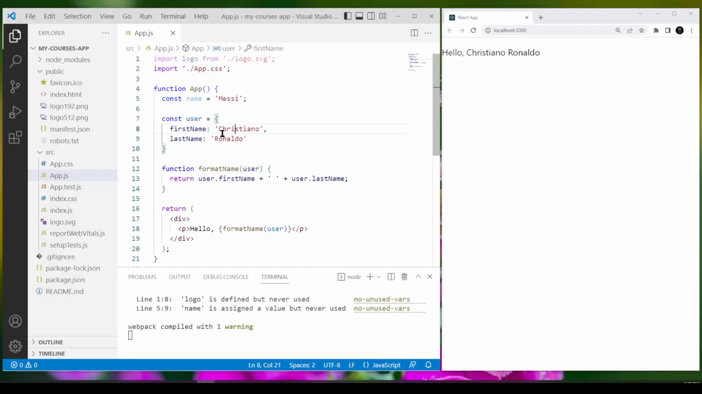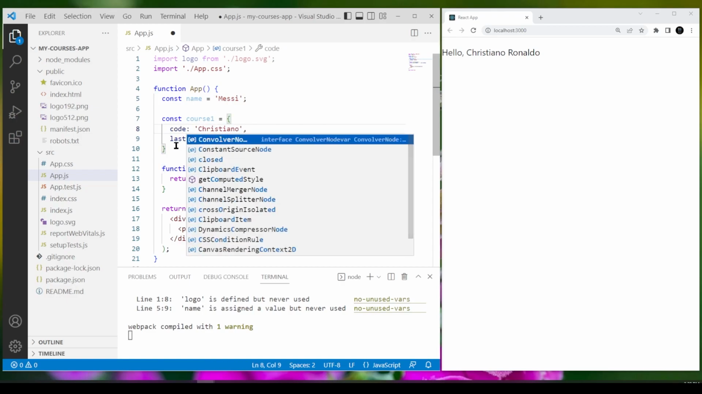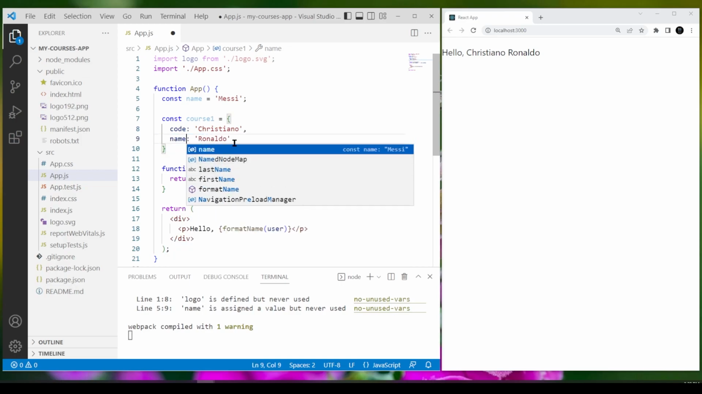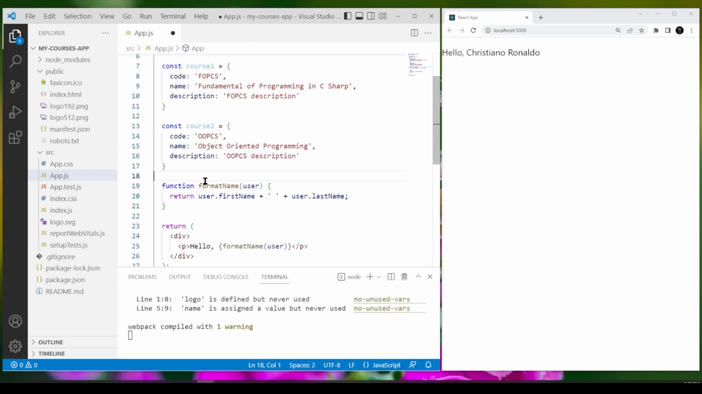So in here, right? Because here we have user, one way is that I can create course1 with the example just now, right? So we have code, and after that we have name, and after that we have description. So course1 is FOBCS, Fundamental of Programming in C#, and FOBCS description, so three of them. And the course2 is the code FOBCS, the name object-oriented programming, and the description in here.